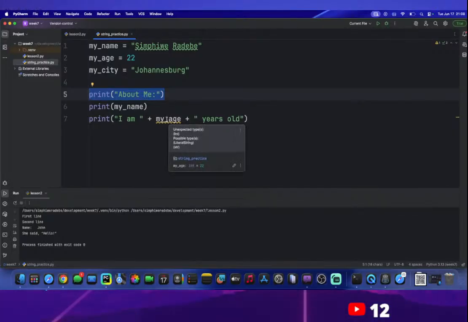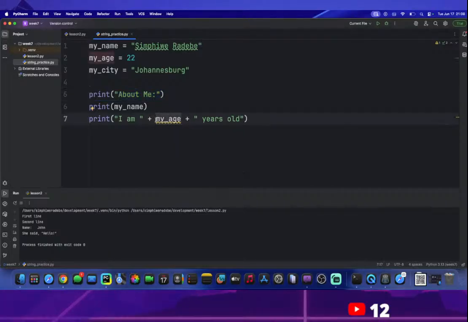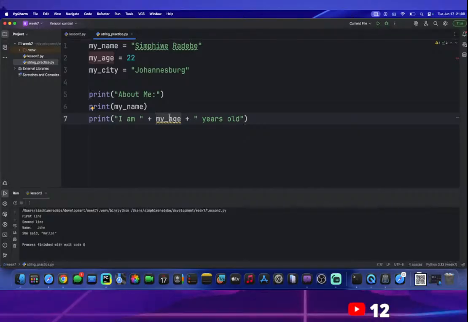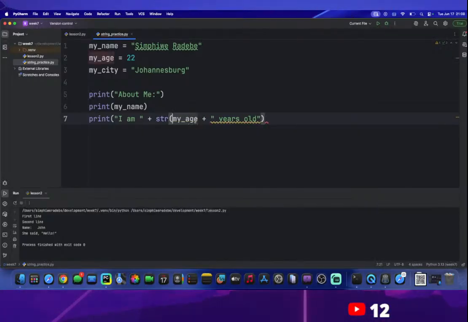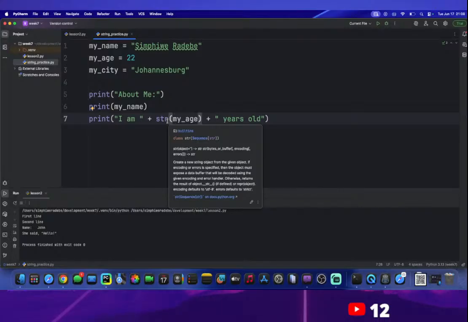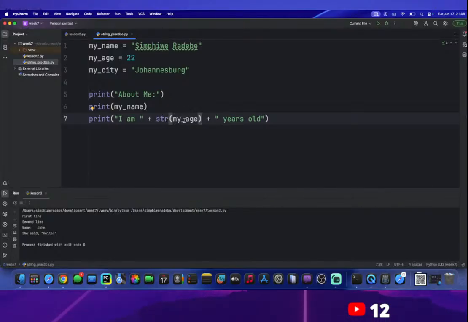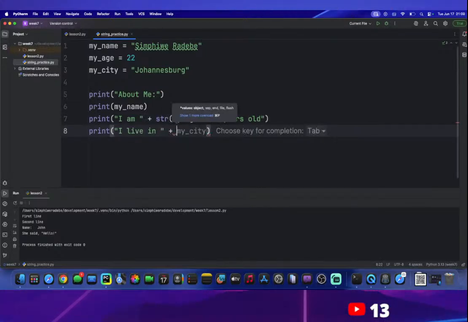So here it says unexpected types. What you can do here is convert this integer into a string. And how do you do that? You wrap your integer in str. So str basically means make this a string, so it will convert this to a string object. If it's a boolean or whatever, it will just convert it to a string object. Plus my city, right?